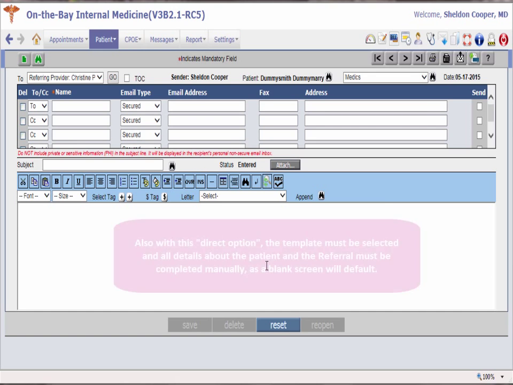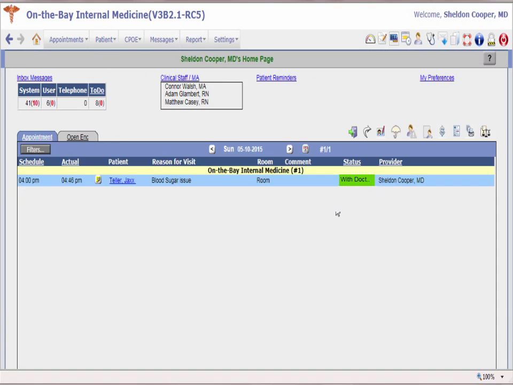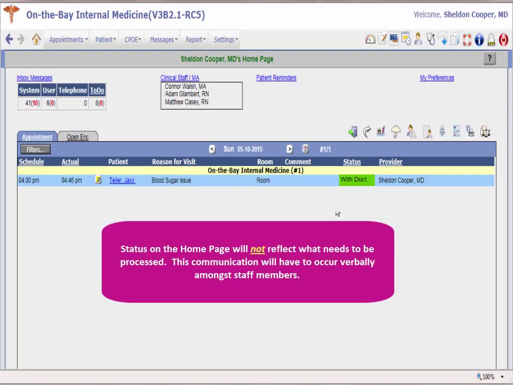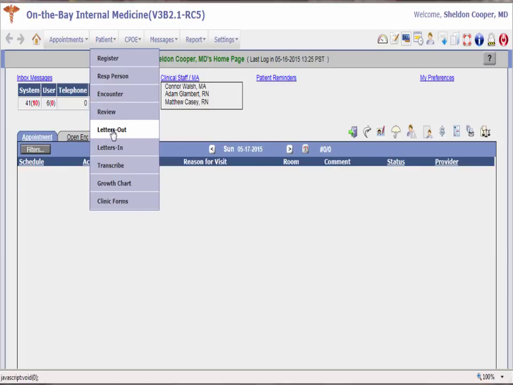In addition, the letters out screen will be blank when initially accessed, so it will have to be completed manually. In this workflow, the home page status does not reflect what needs to be processed either, so the communication will have to occur otherwise between the doctor and the staff before the patient is checked out. If you'd like to do it directly like this without the order sheet, you simply go to Patient Letters Out. If you have a patient loaded already, it will default to that one.